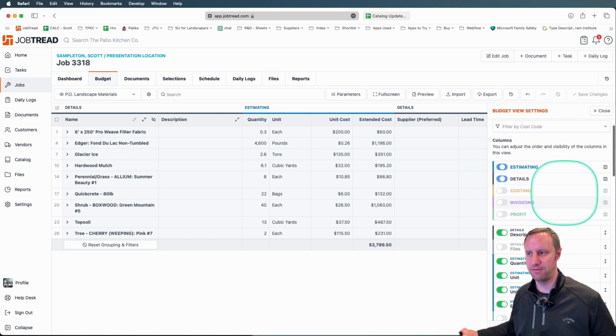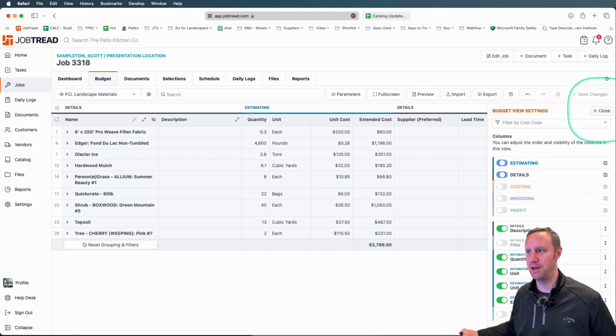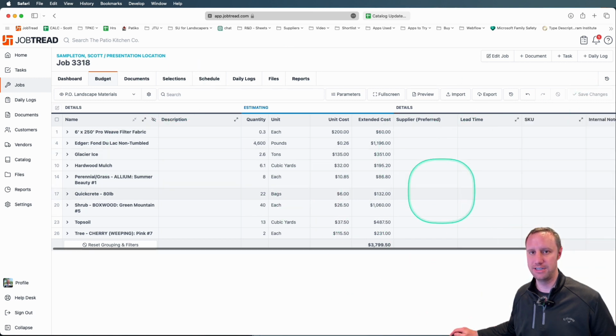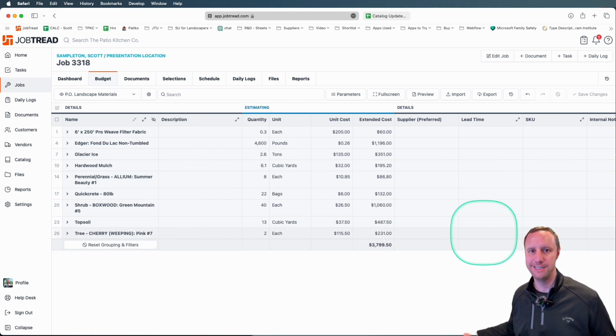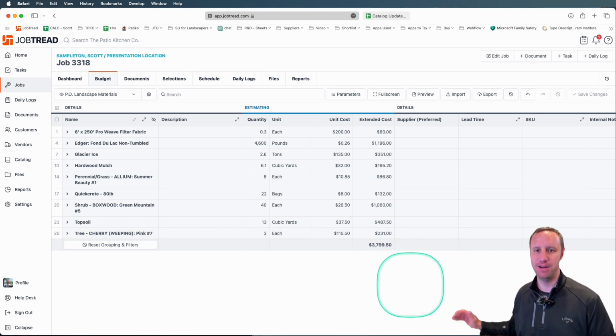Then we select the columns that we want to show up on that purchase order, things like lead time, any kind of details, internal notes, SKU numbers, preferred suppliers, and that's how we're producing material lists using the budget views.